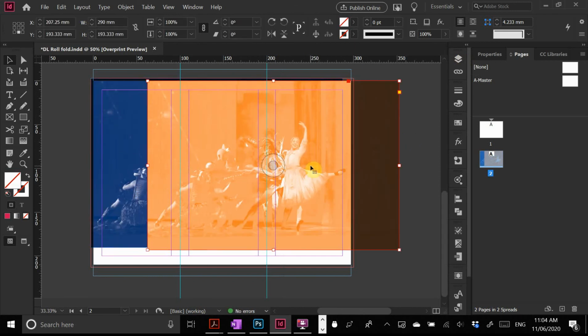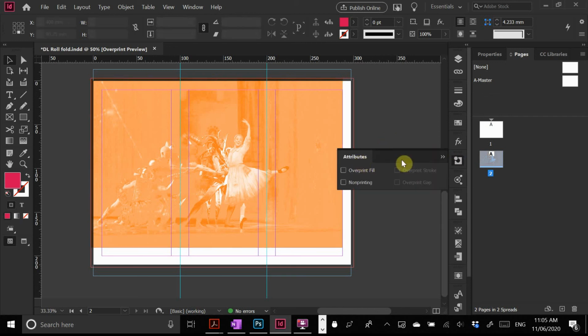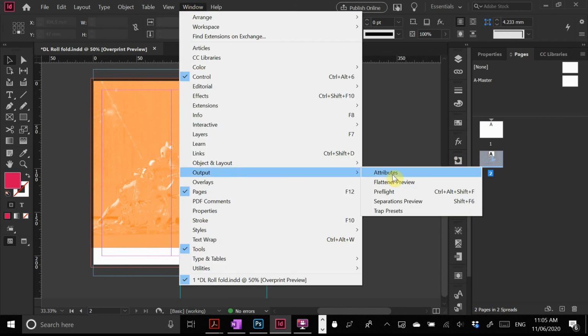So at the moment, they're not going to work together. One's going to knock the other one out. It's called knockout, and we'll talk about that in more detail later on. So if you want them to work together, to mix together, they need to overprint. In fact, only one needs to overprint. The color that's above needs to overprint on the color that's below. In order to do that, I have this thing called the Attributes panel. Now you can find that under Window, Output, and Attributes.